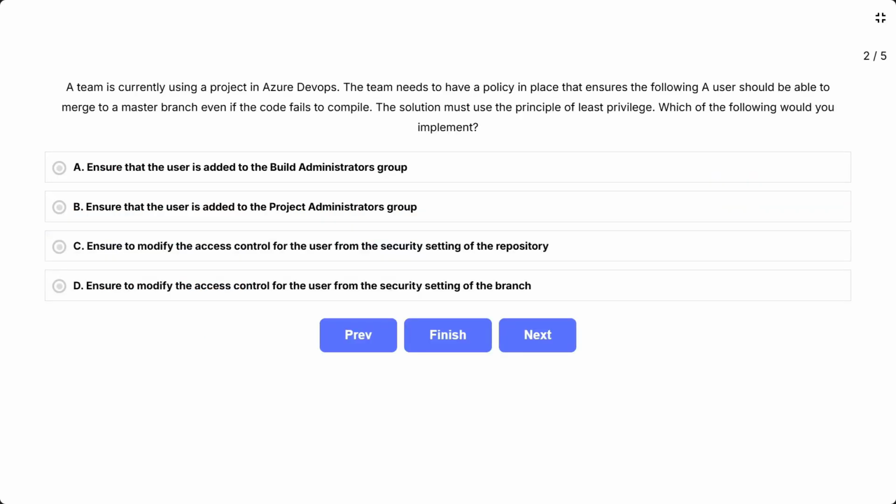A team is currently using a project in Azure DevOps. The team needs to have a policy in place that ensures the following. A user should be able to merge to a master branch even if the code fails to compile. The solution must use the principle of least privilege. Which of the following would you implement?